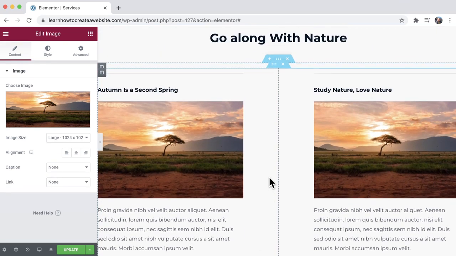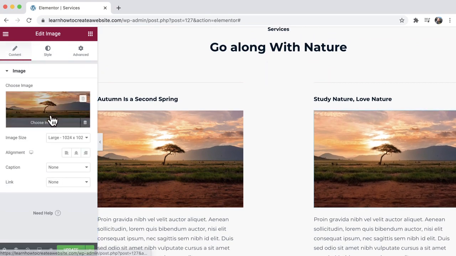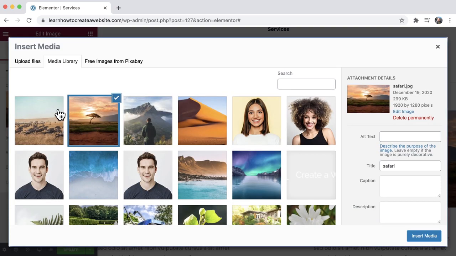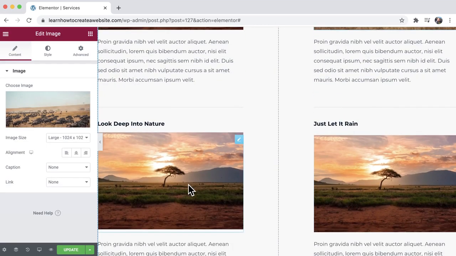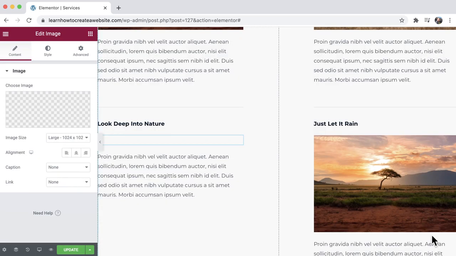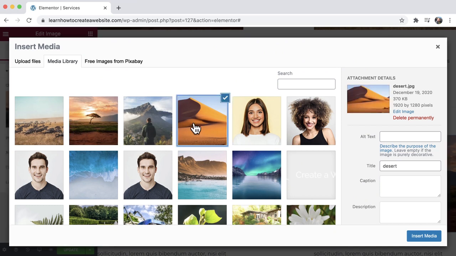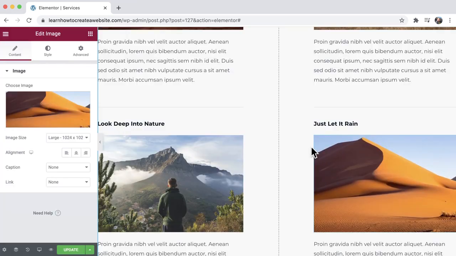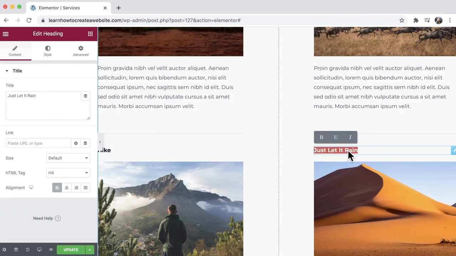All right, once we do that, then we have to change all of these images. So just click on them, go to content and choose another image. Maybe we'll do a stampede for this one. And we'll click on this one and choose image. Maybe we'll do the hike for this one. And for this one, we can do the desert. All right, now all we have to do is change the names. So I'm just gonna change them real quick. And we're all done with that page.